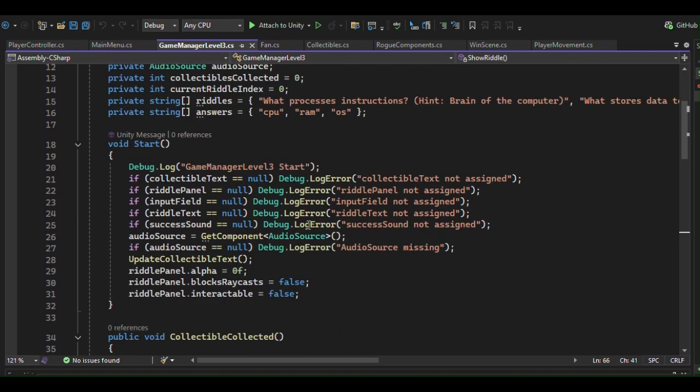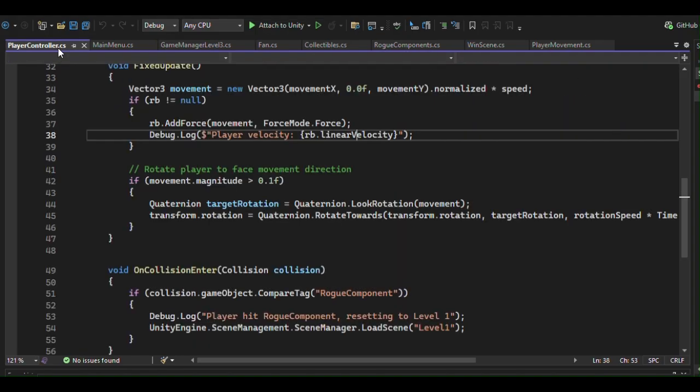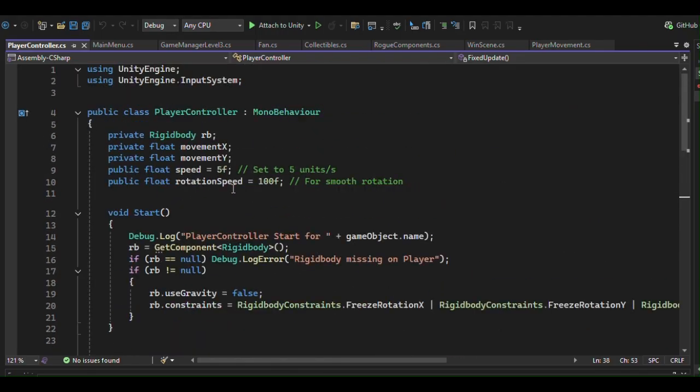So apart from our game manager.cs file, we also have the player controller. So here in our player controller, this just detects how our player moves. I think if you play the game, you'll see that the player carries some momentum. So the script governs how our player moves and interacts.